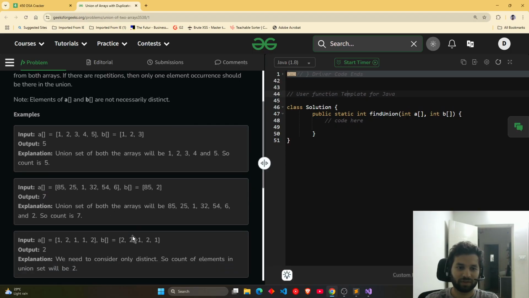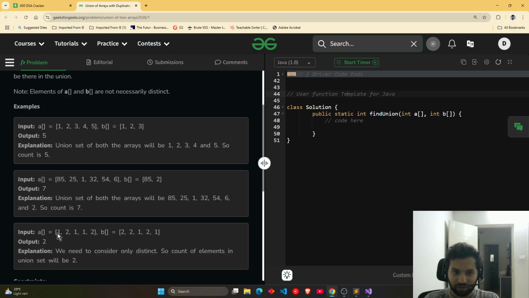Yeah, 7, right? If you look at this one, 1, 2, 1, 1, 2, 1, 2, you can clearly see the unique values are 1 and 2 only. So the count is 2. Yes. How do we solve it? Well, there are two ways to solve it. That's what I could think of, and that's what is written in the editorial as well.